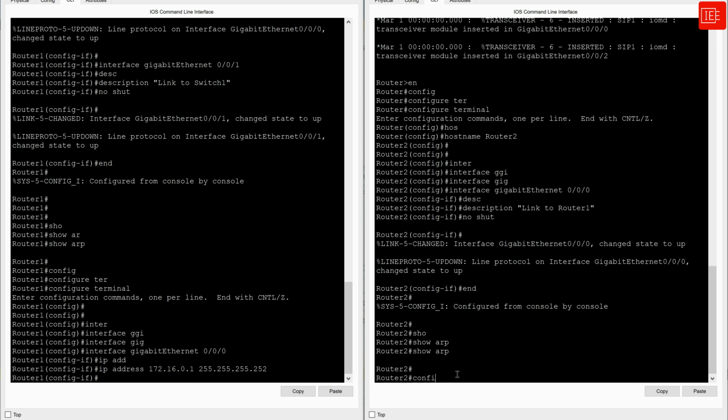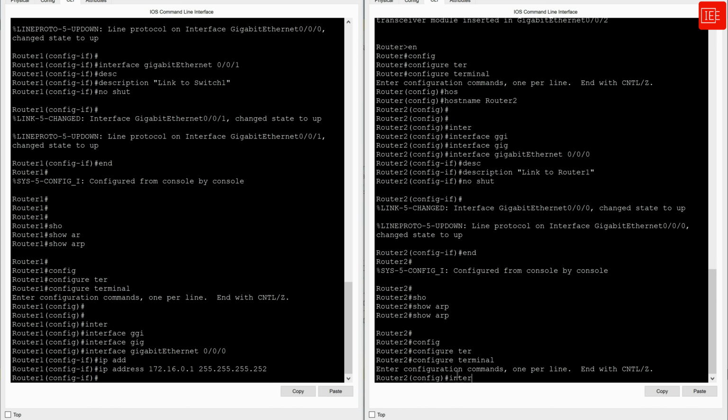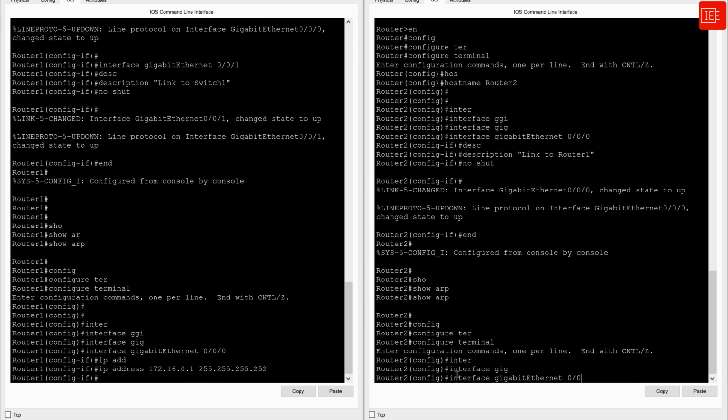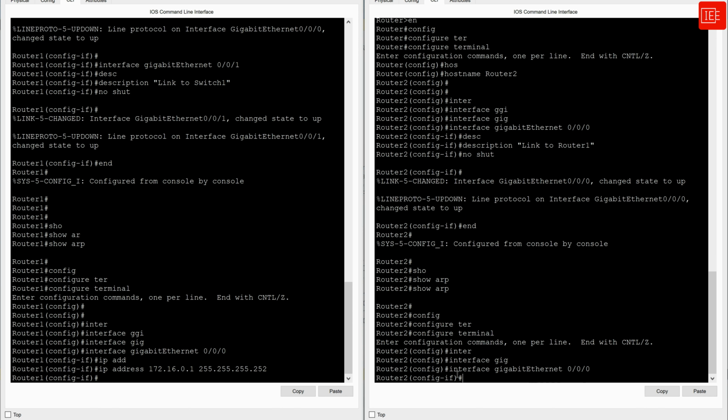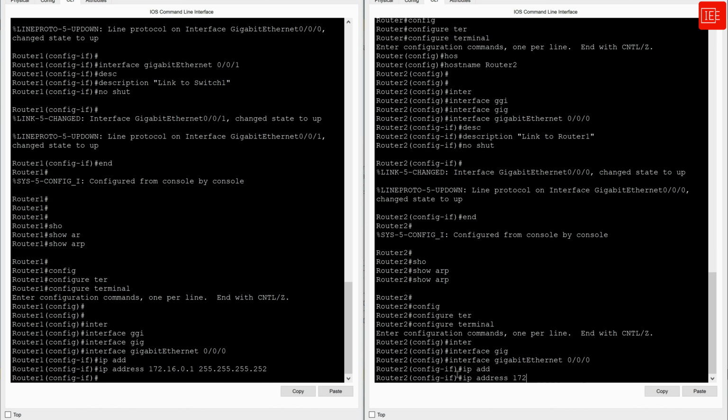So I would go to config terminal, interface gig Ethernet 0/0/0, and I would say IP address 172.16.0.2, and the subnet mask is going to be /30, which is 255.255.255.252.